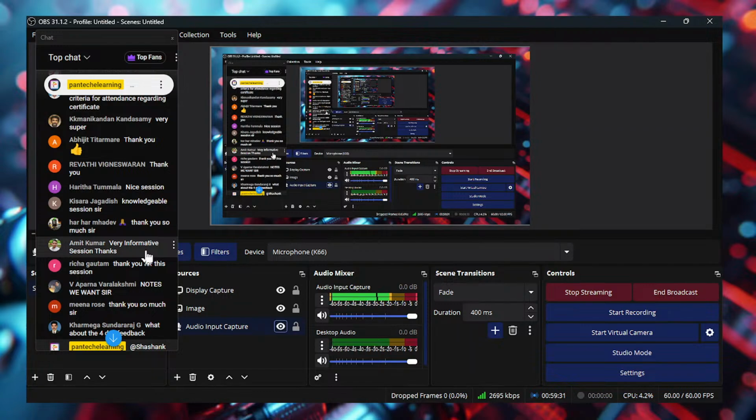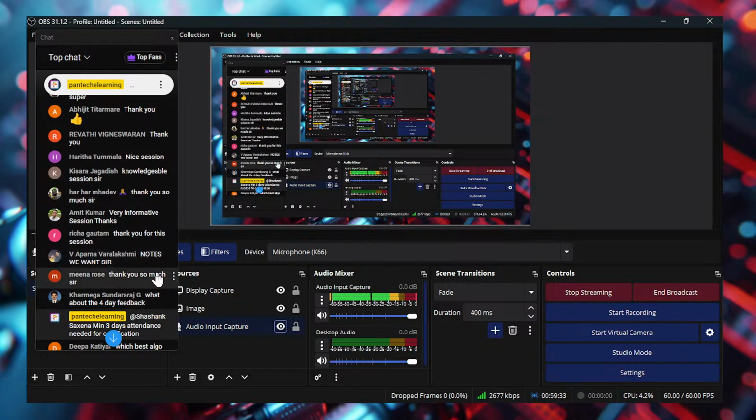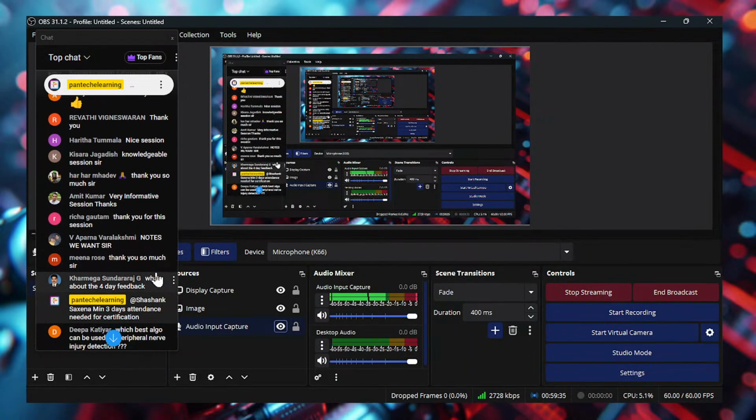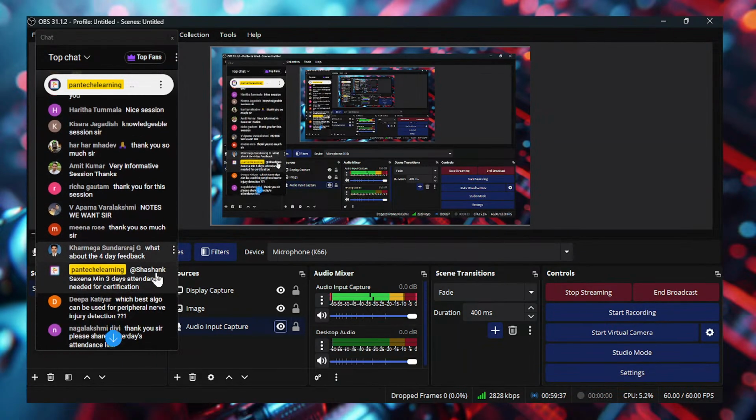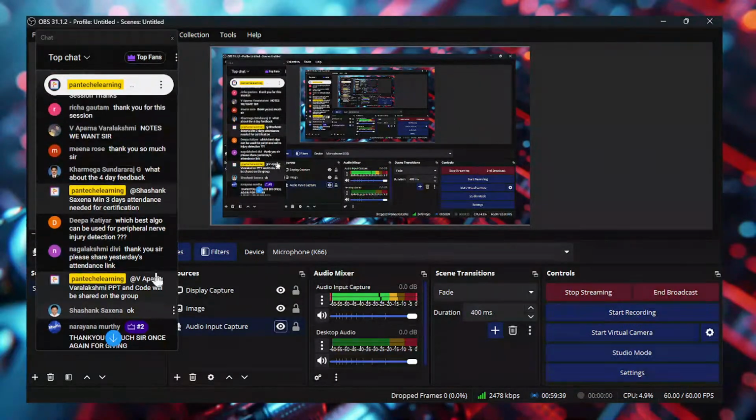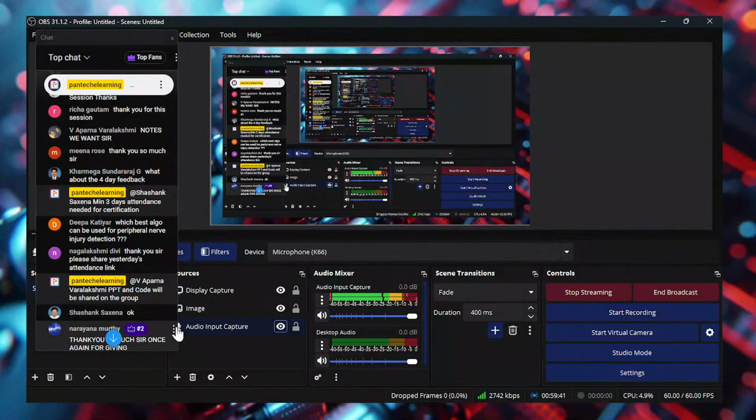Meena Rose, thank you. Which best algorithm can be used for peripheral nerve injury detection? Yeah, Deepa ma'am, give us some time. I don't know about that particular concept, so once I check, I will update you in the WhatsApp group.